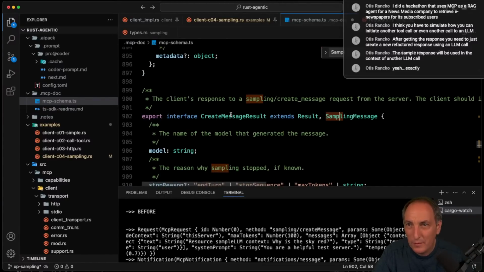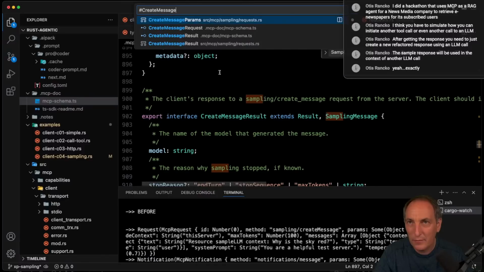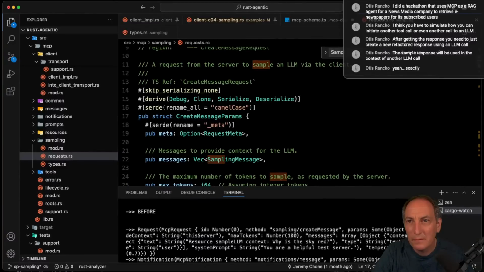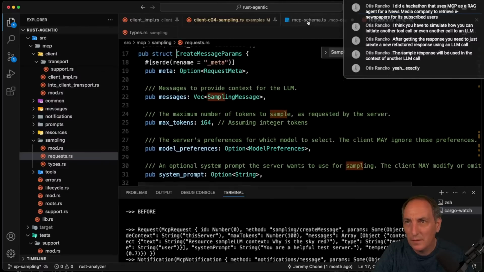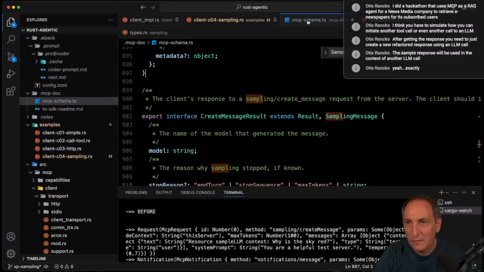Yeah, this one. I don't think I have this type in Rust. Oh my God, I have everything. That's it. Okay. Not sure about that. No, this is the one that is sending me. It's not this one.